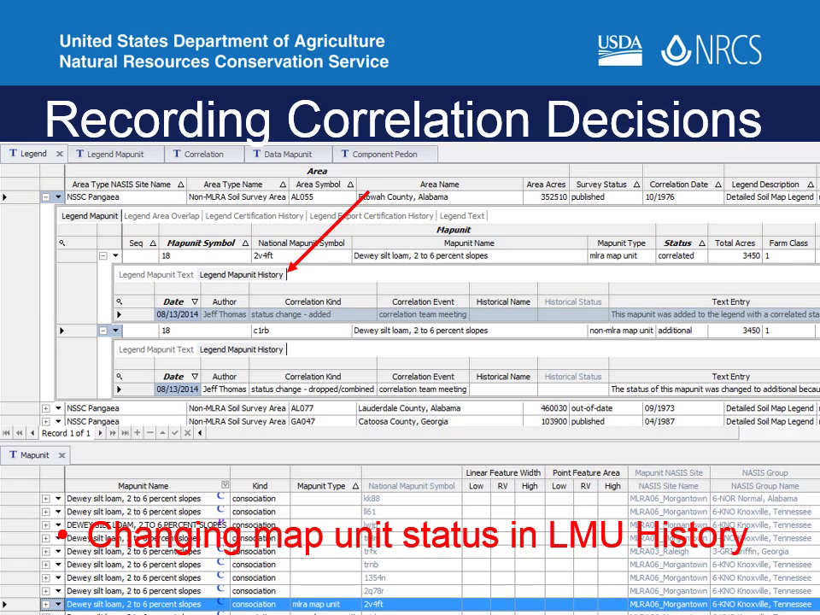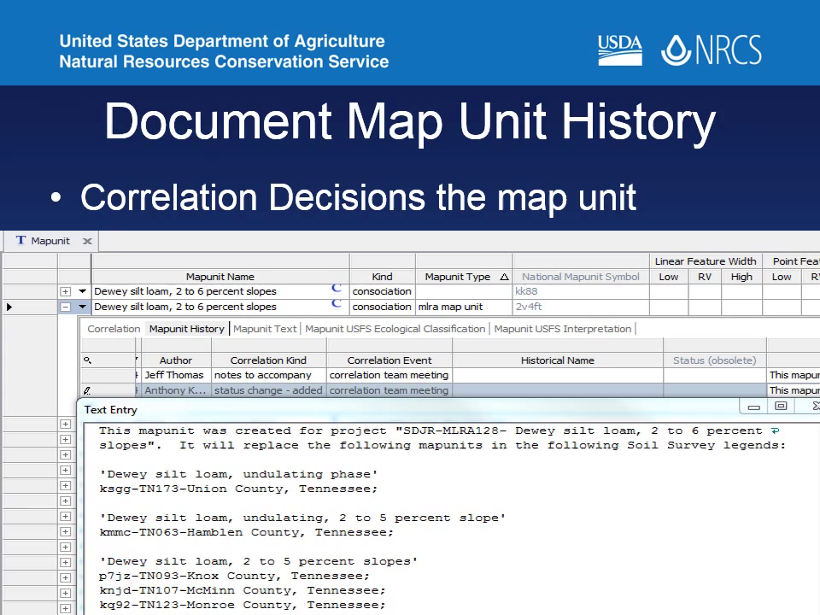In documenting, you have the legend map unit history to document any changes based off of that particular legend. If you've got any correlation decisions for that specific map unit, regardless of where it's used, you can go into the map unit history and update the documentation for that map unit. Map unit history will go with that map unit regardless of where it's at. Legend map unit is only for that particular legend.